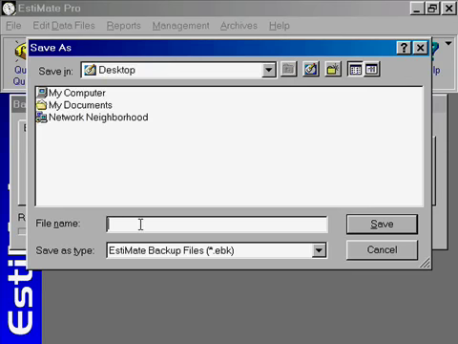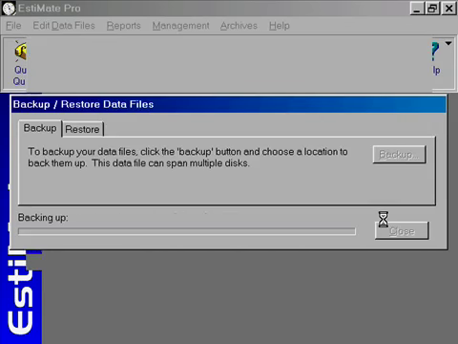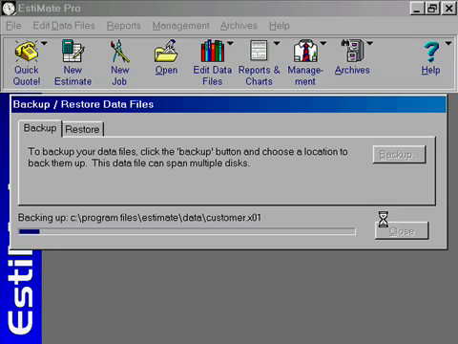Let's name this Our EstiMate Backup and give it today's date. And now we click Save, and you will see that EstiMate goes through the process of backing up all of your data files into this file we just specified. What it is doing is taking all of your databases and compressing them into one compressed file.